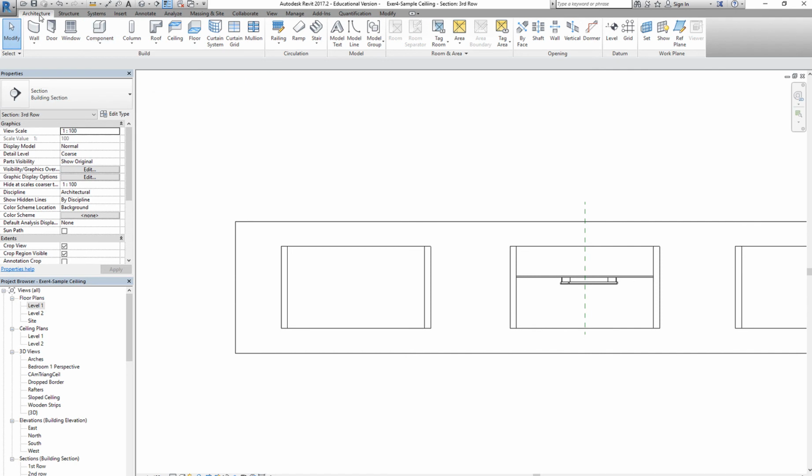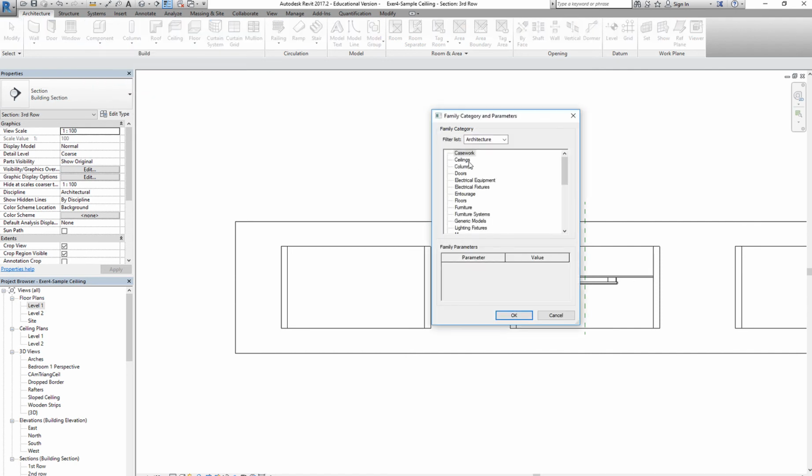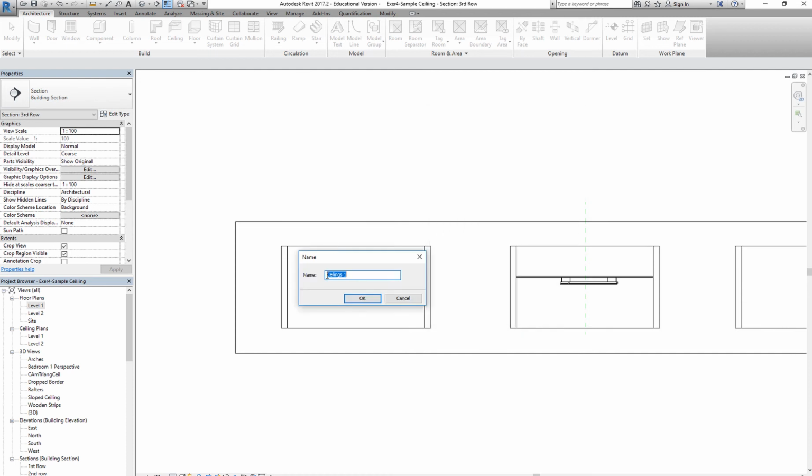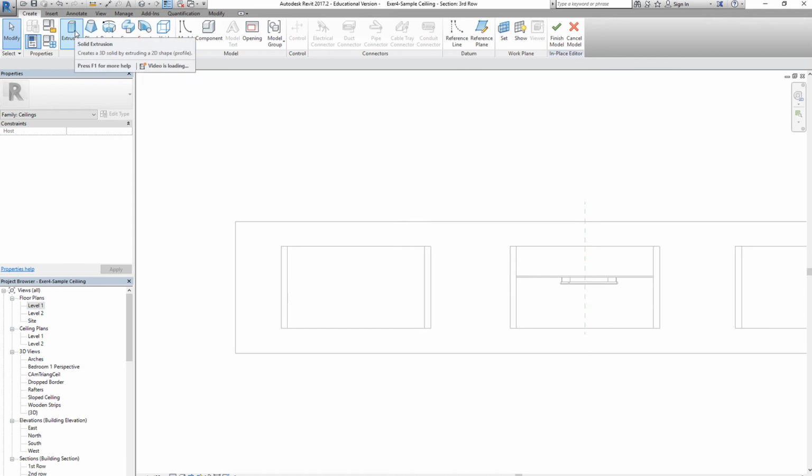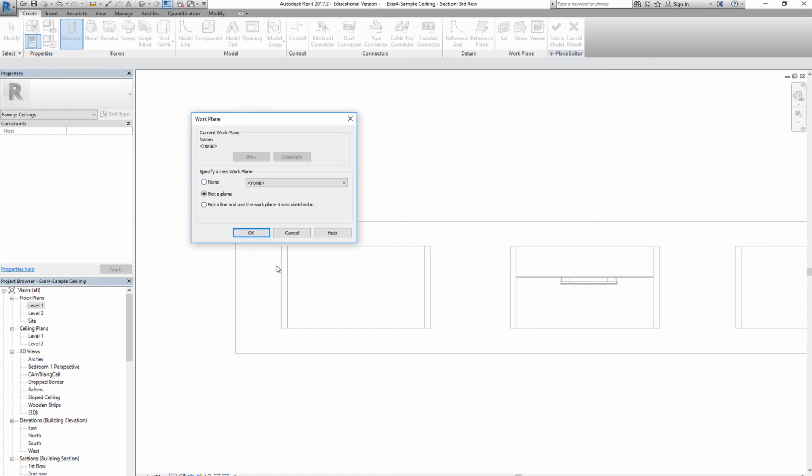again do architecture, model in place, say ceiling. Always nice to place your initials in front. So RN ceiling, ceiling extruded. So easy to remember. Click OK. That's what I forgot. Extrusion, I think. And then pick a plane.